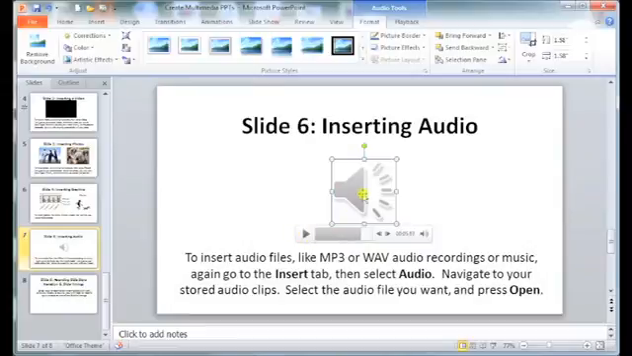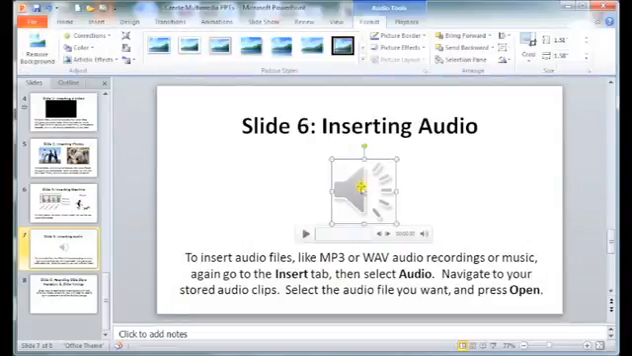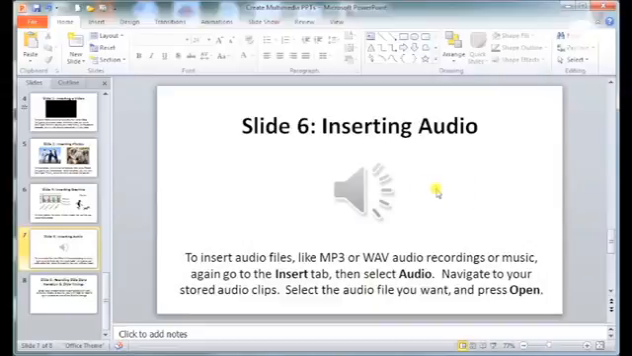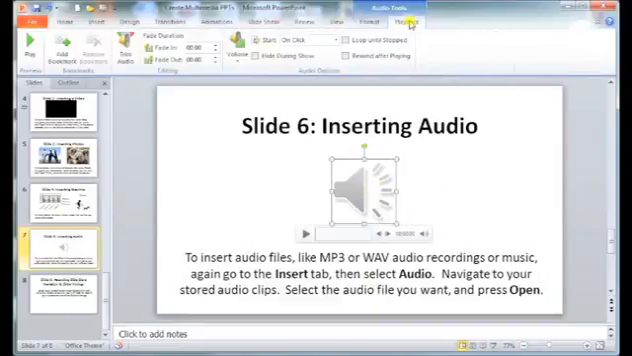Now, again, we want this media to start automatically. So again, once I click on it, up at the top, this Audio Tools appears. When you click off, that option goes away. So click on your media, go up to Playback, and once again, it's set to on click. We say nope, automatically. You see there's an option to play across slides.